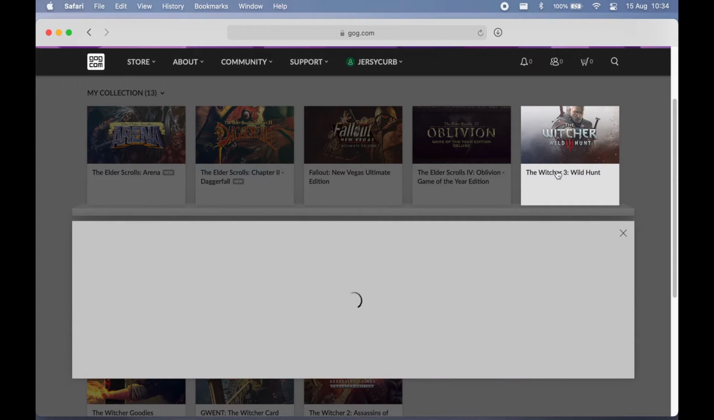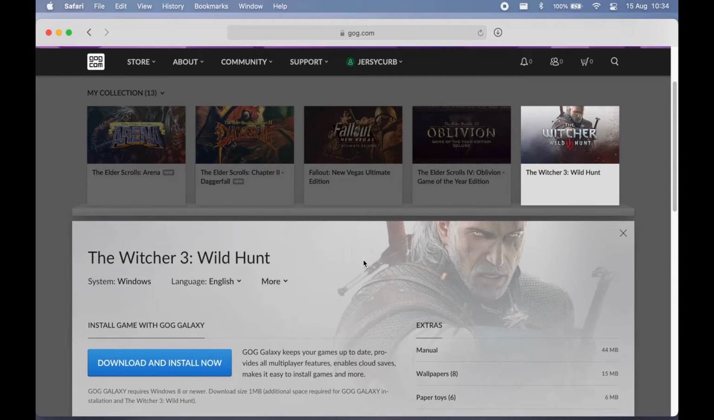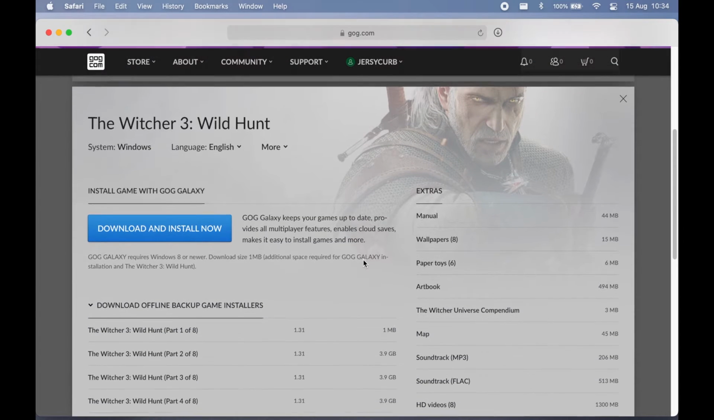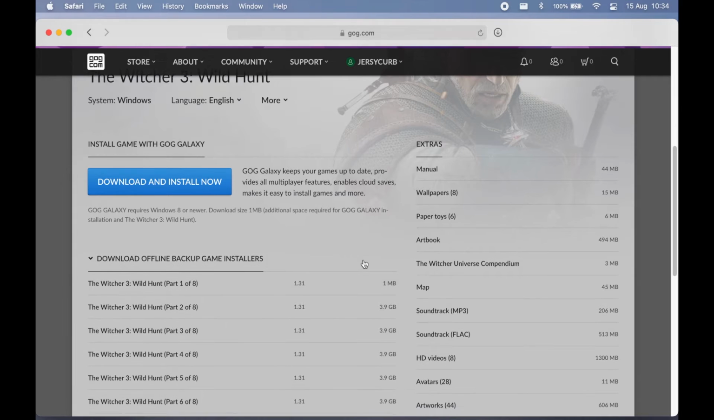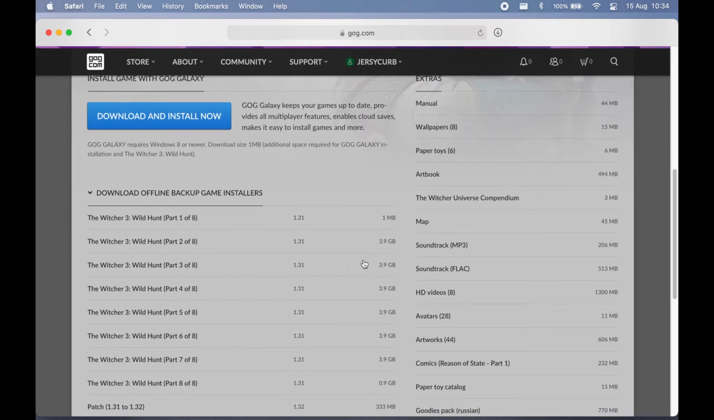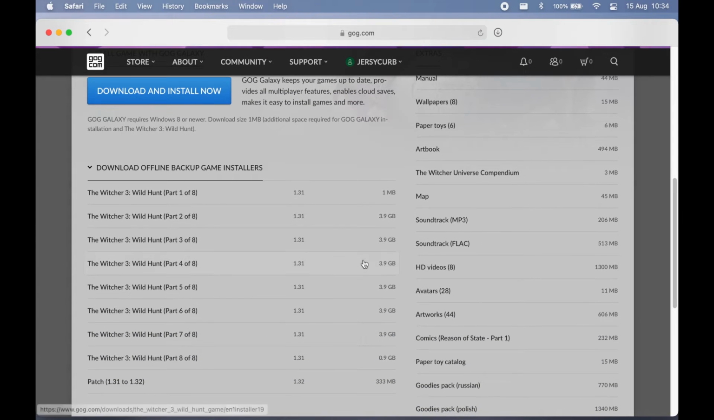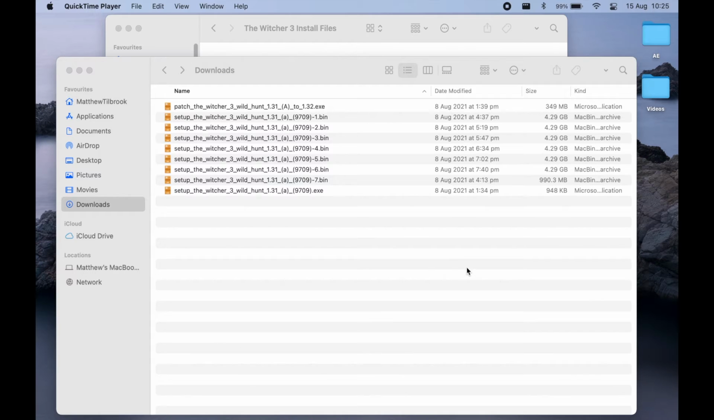Once you have purchased The Witcher 3 on your Good Old Games account, navigate to your games library and select The Witcher 3. Being a PC-only title, there won't be an option to open the game through your Mac. Instead of using Good Old Games Galaxy, continue to scroll down to the section labelled Download Offline Backup Game Installers. As of this recording, there are currently 9 files to download. Once everything has been downloaded, you should have 2 .exe files and 7 .bin files.